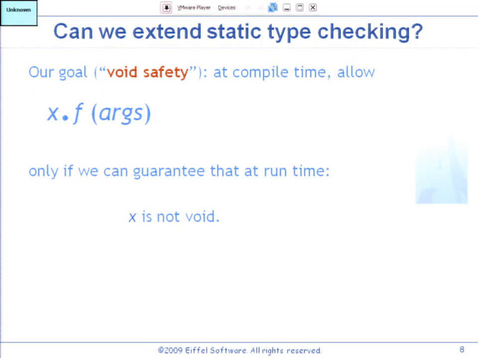So if we try to take that principle and move it to what we call void safety, meaning avoiding a null reference exception at runtime, what we want is for the compiler to tell you if the call you are doing is valid or not. So how do we do that?